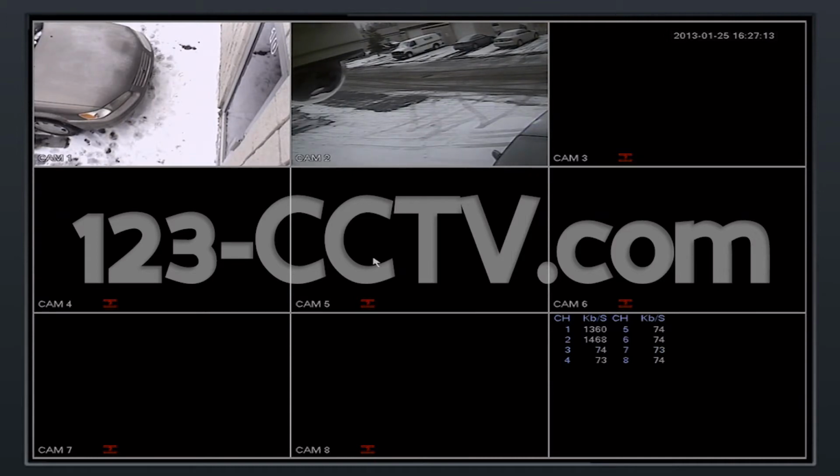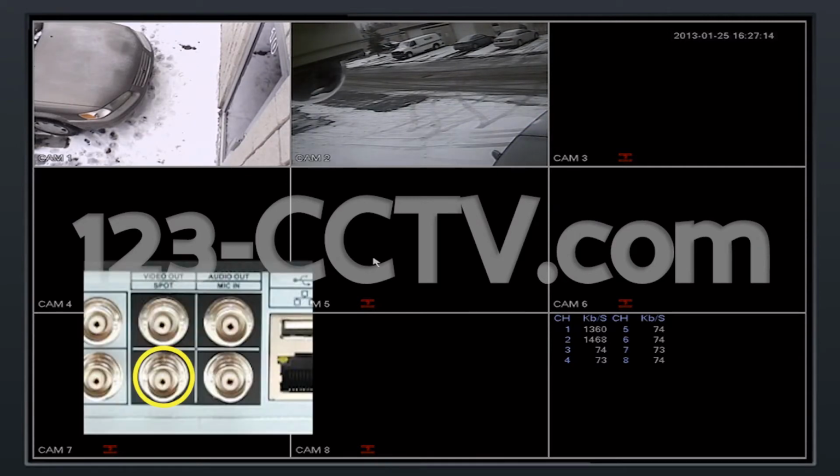To attach another monitor to your DVR, look for a BNC video connection on the back of the DVR labeled Spot Out. Here is a picture to give you a better idea of what this looks like.